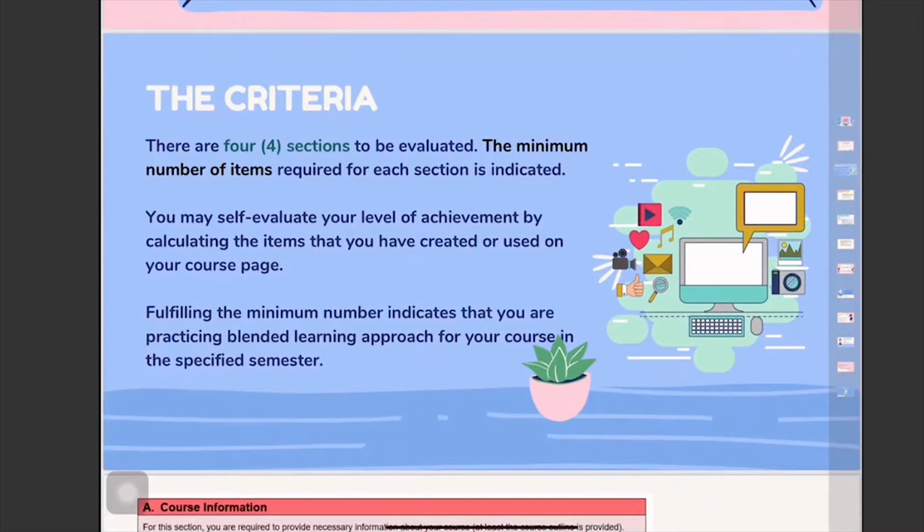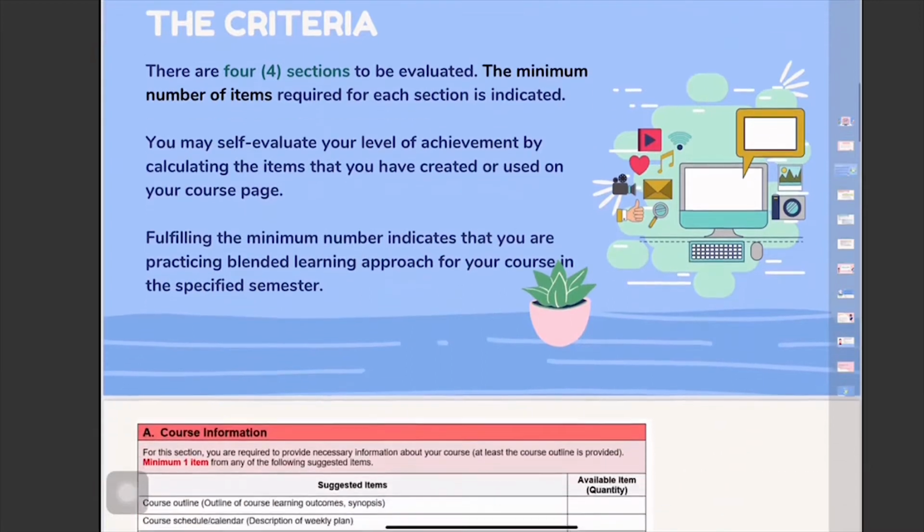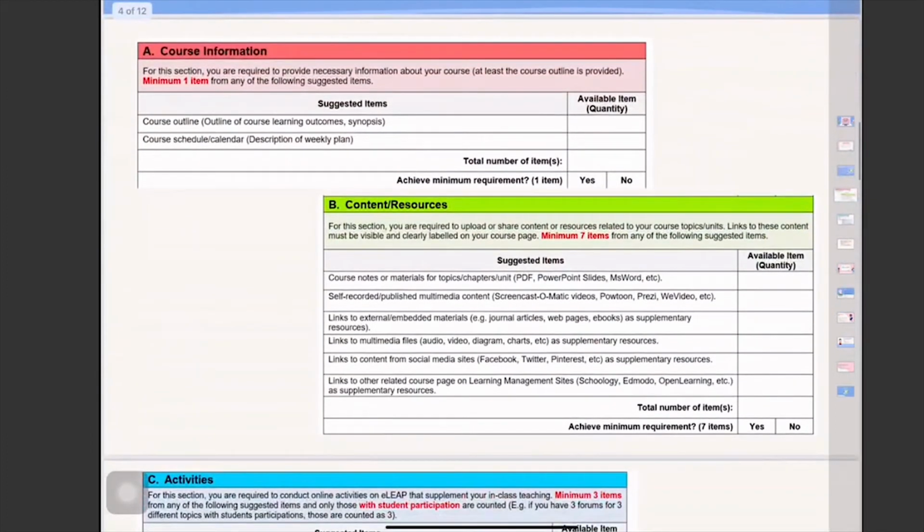You can evaluate yourself on the level of achievement by calculating how many items you have for each section that you have created or used in your course page. Fulfilling the minimum number indicates that you are practicing the blended learning approach for your course in the specified semester. So let's look through the criteria and the sections.